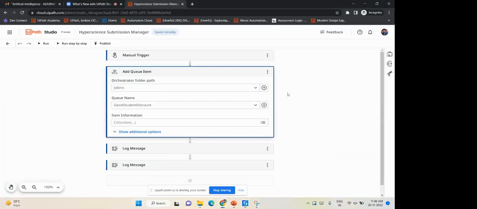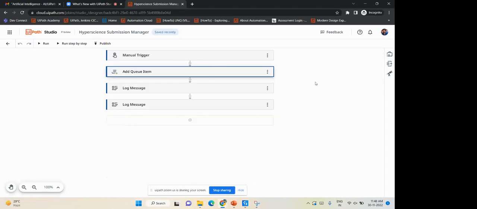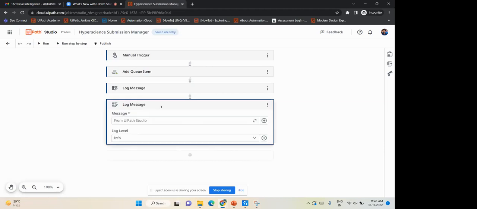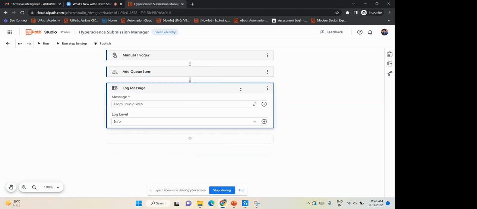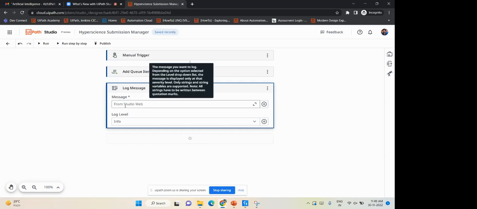Okay, let's say I have created a project on Web Studio. This is a project, and everything is created here. I have added a log saying "from Studio Web". There is no functionality there, just for the understanding purpose, I added a log over here.